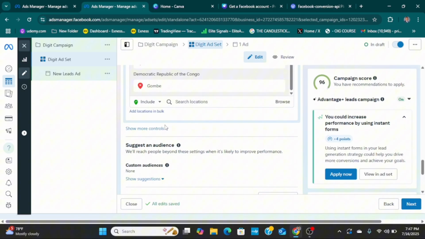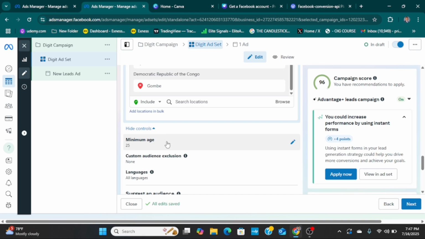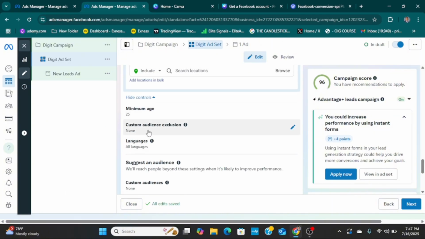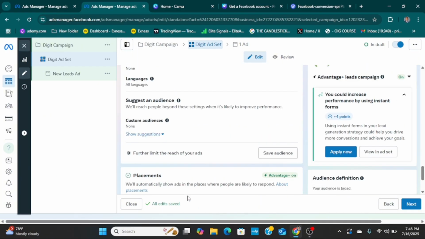Okay, so you can see the targeting here, and also in the targeting, you're going to see that I was able to track the minimum age. What this simply means is I don't want Facebook to show my ads to people who are below 25 years old. You can see custom audience exclusion. I didn't add any custom audience. You can see the languages. You can select the languages you want to target and all of that.